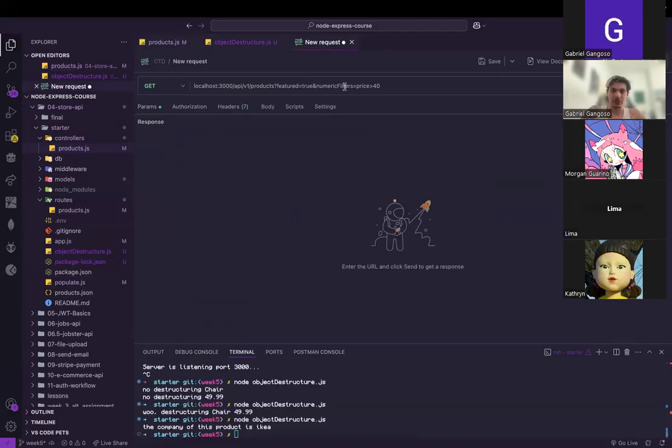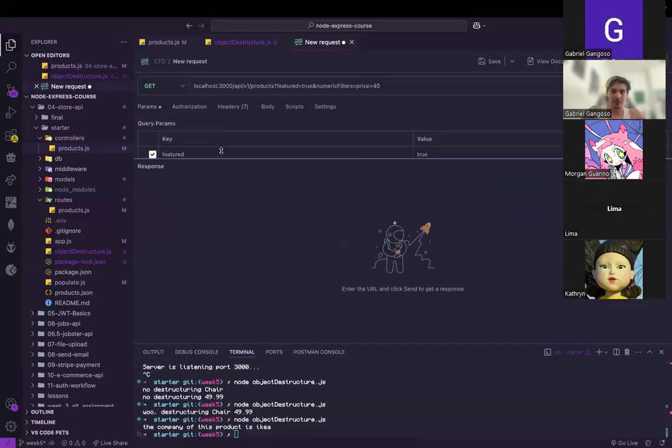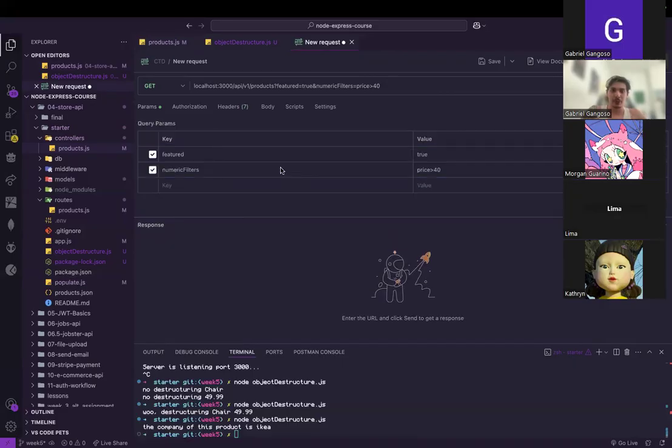Let's look at our params, right? So here I have this. Why is this not showing up? That's weird. Right, so you're seeing here I have these parameters. Just imagine I'm looking for featured true. We can actually just remove this. So this is what it would look like when we're adding a numeric filter.